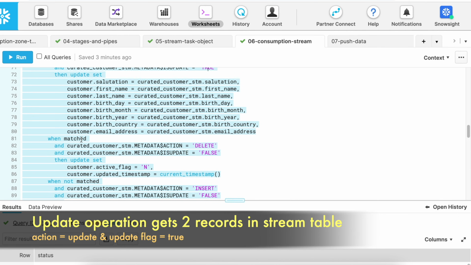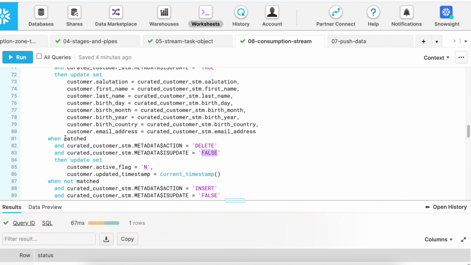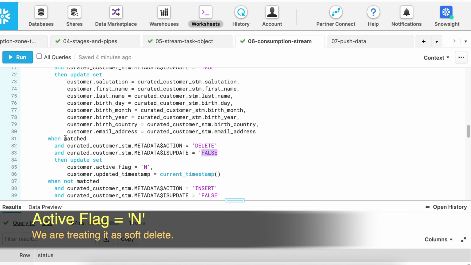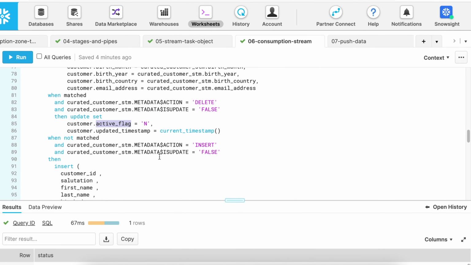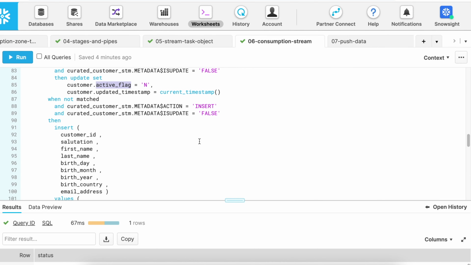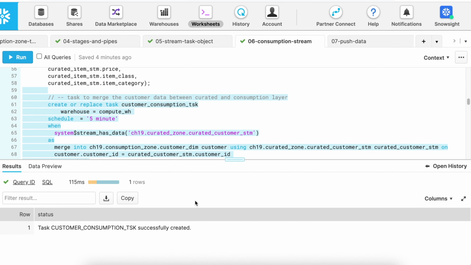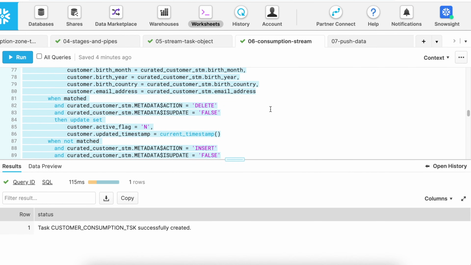If it matches, but the flag is false, meaning the customer exists in the dimension table and is tagged as deleted in the stream object, then I have to set the active flag equal to no. And if it does not match, it is a new customer arriving and I will do the insert. This is how the customer dimension CDC will behave. Let me execute this. So my customer consumption task executed successfully.